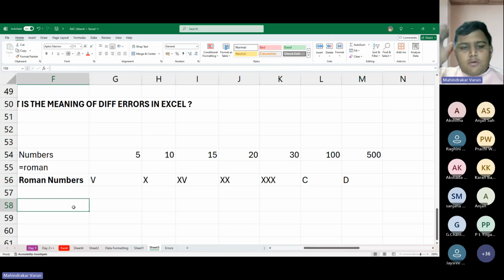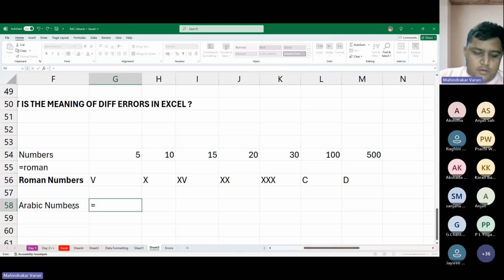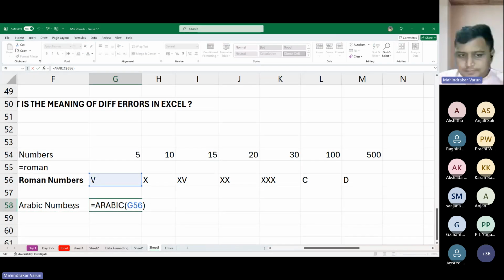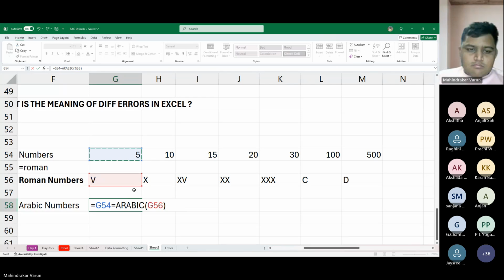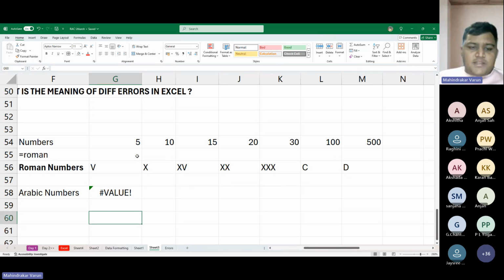Now, if you want to convert Roman numbers to normal numbers, they are known as Arabic numbers in Excel. I'll write equal to ARABIC, open bracket. I'm selecting 5, close bracket, press enter. You can see I have selected Roman 5. If I select, instead of this 5, this 5 I'm selecting, you can see I'm getting a hashtag value.